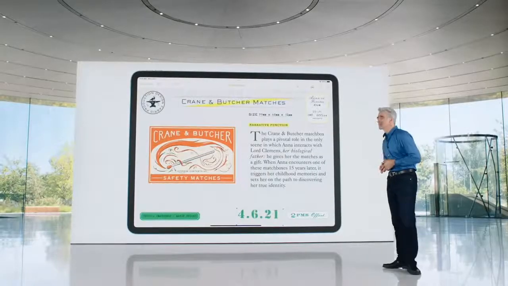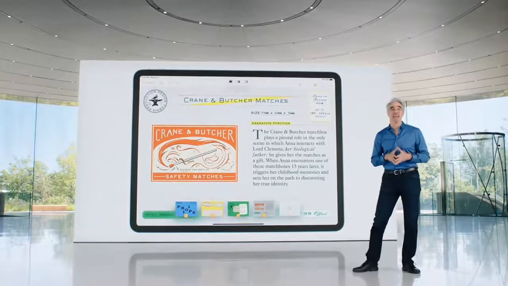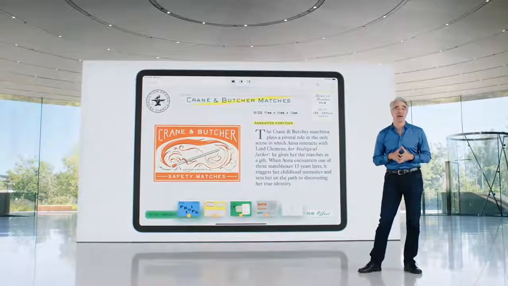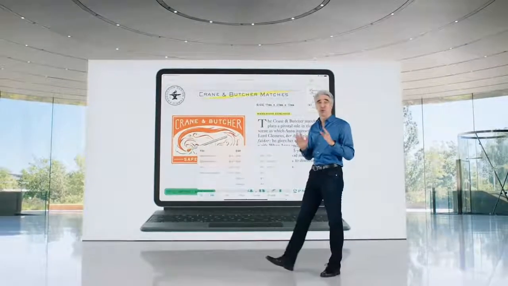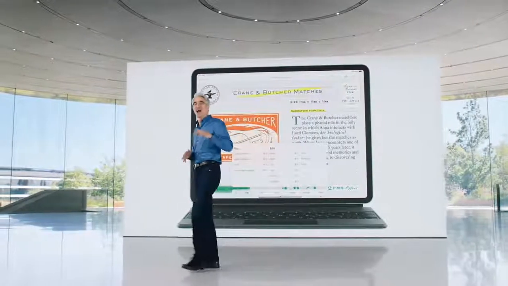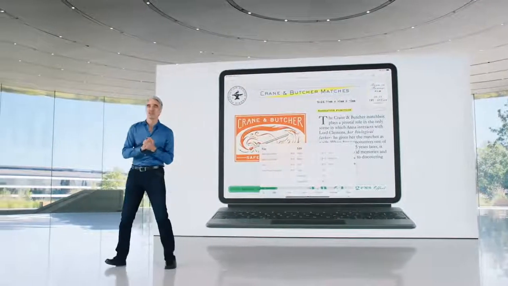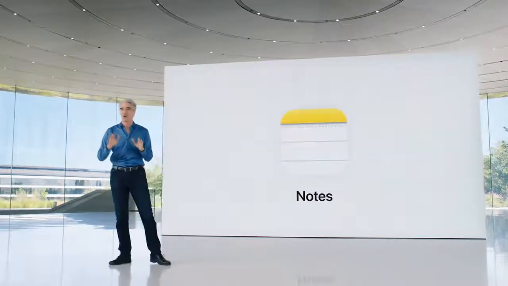Thanks, Shabam. These new multitasking features will help our users be more productive and do even more on their iPad. And what's really cool is we now have a new set of keyboard shortcuts that let you do all of this without lifting a finger. iPadOS 15 also gives you more powerful ways to capture and organize your information with notes.